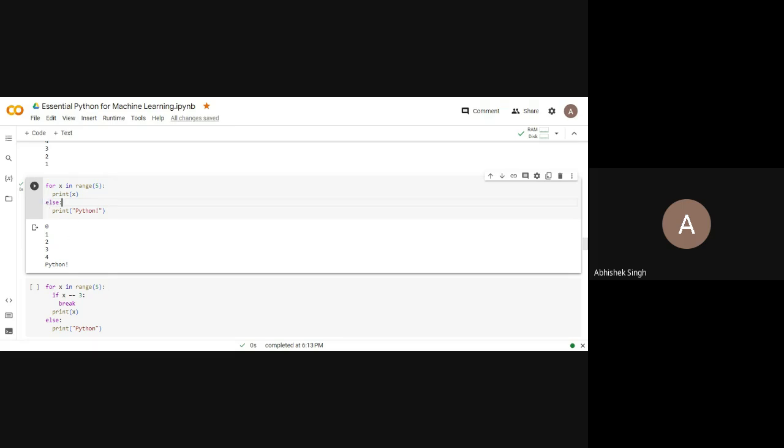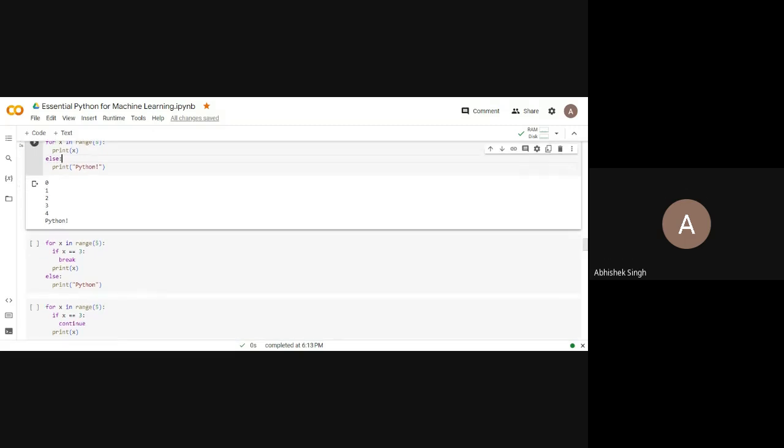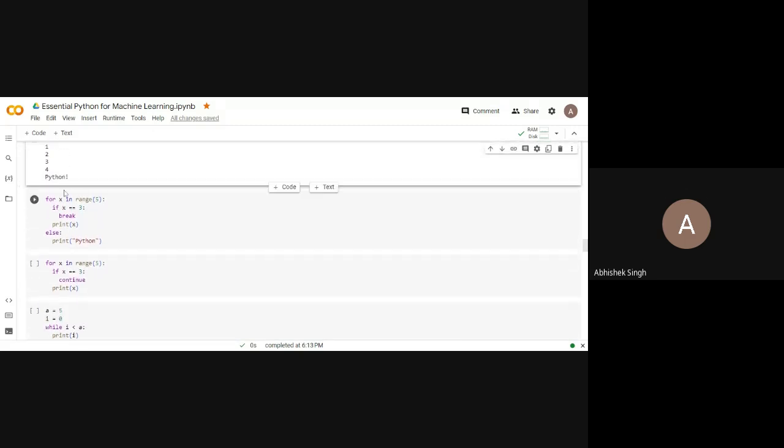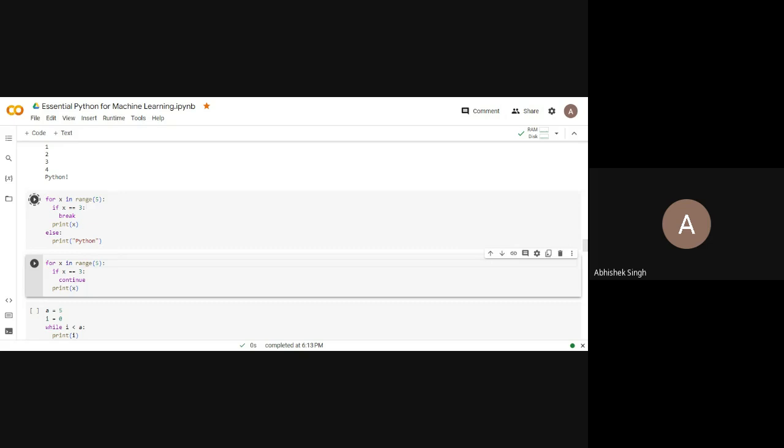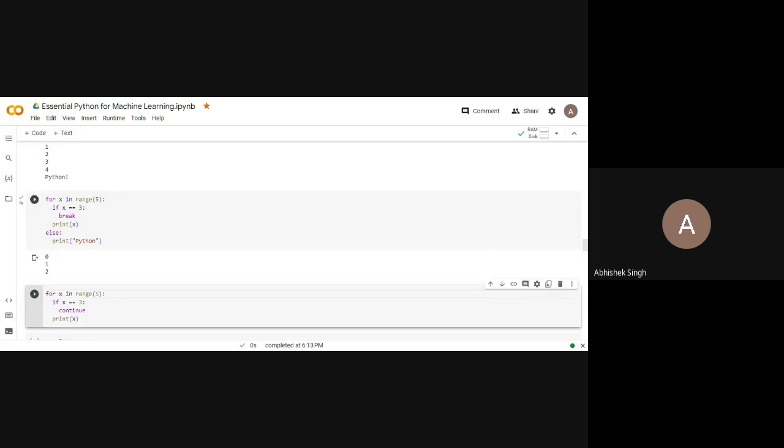So the most important way to use for-else is always with a break statement. Here I have written for x in range(5): if x equals 3, then break. Now it will not run this else condition. The meaning of else is that if the for loop does not break, then else should work. To make that happen, you have to use the break statement.